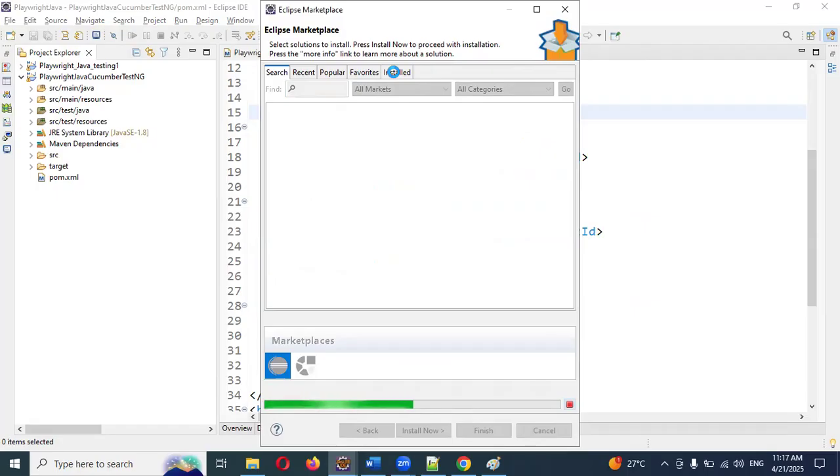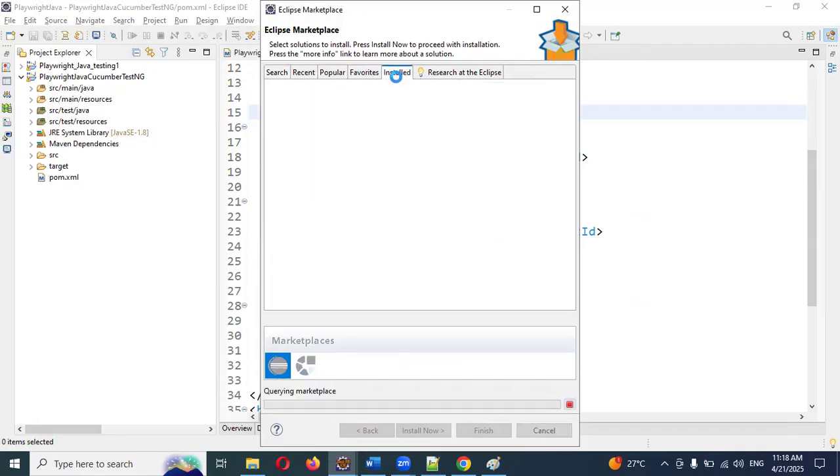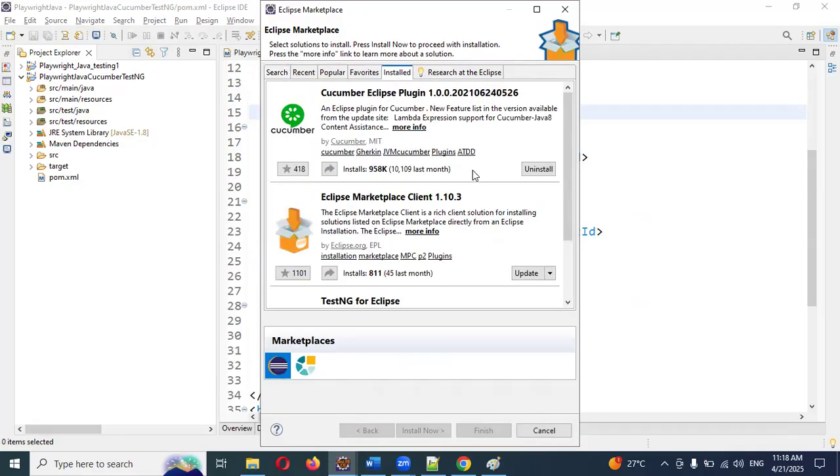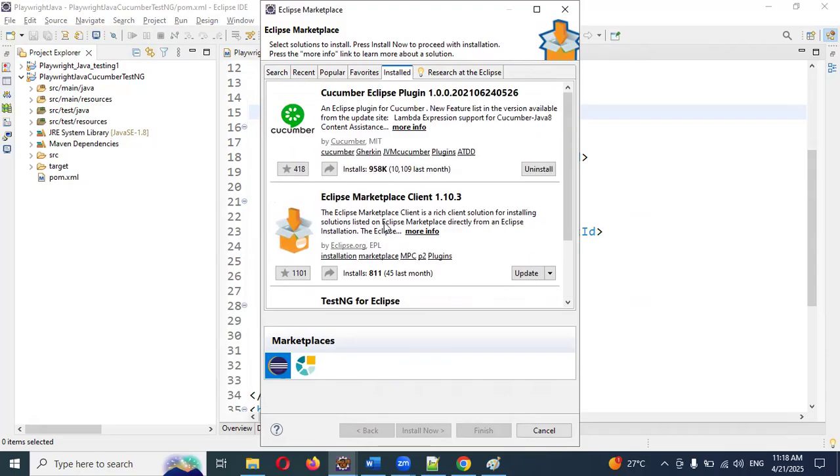If you are directly going to write everything in code, you can't run it using TestNG, right? I have already added this one. You can see TestNG for Eclipse, it is there. In your case it will not be there.